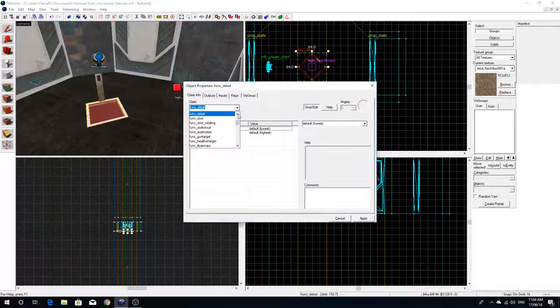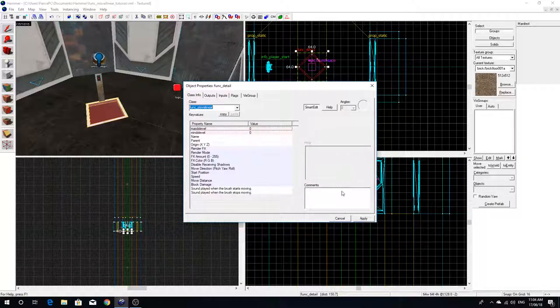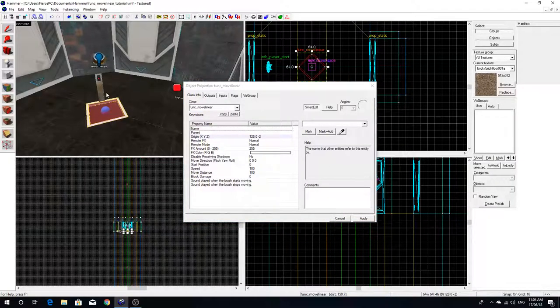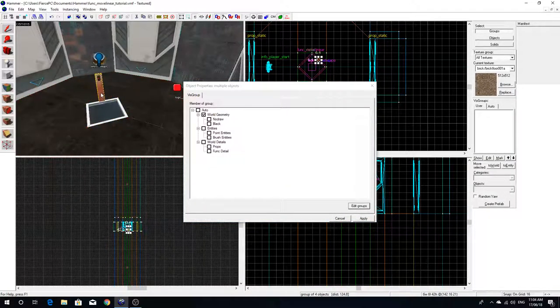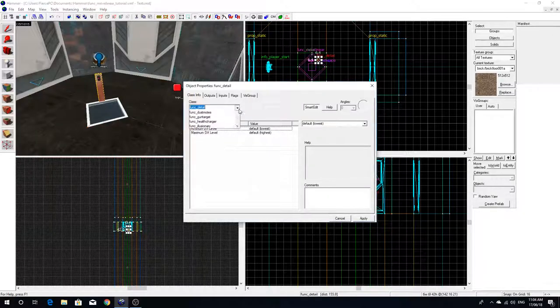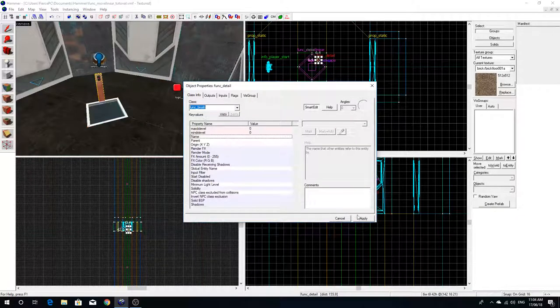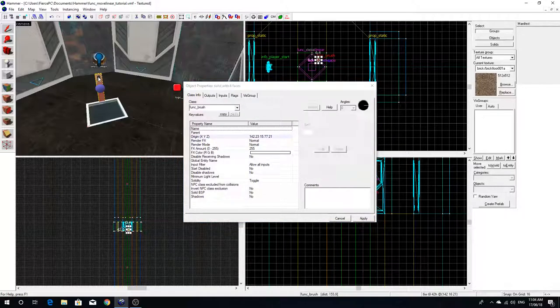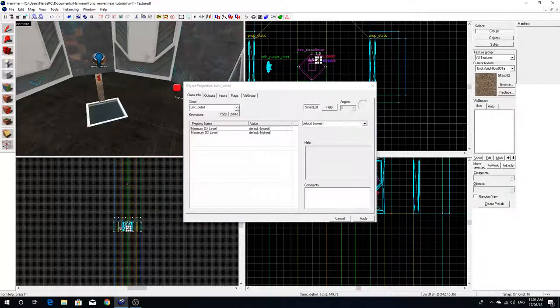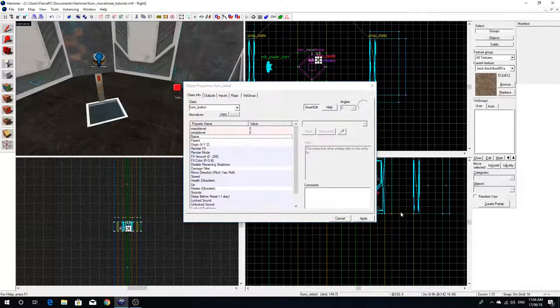So all we need to do is just Ctrl+T it to an entity, and we're going to select a func_movelinear. And there we go. This thing is a func_brush, so I'll just set that now. That's going to be parented to the train, and that is a func_button. So that's going to be able to activate the elevator.